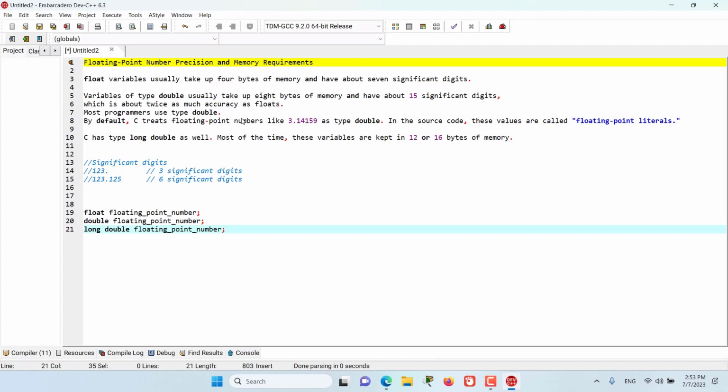In this episode, we are going to discuss floating point number precision and memory requirement. You know that in the previous episodes, we have used two kinds of variables. One was float and the other was double. Now I want to tell you the difference between float and double. Float variables usually take up to 4 bytes of memory and they have about 7 significant digits. 4 bytes of memory is about 32-bit.